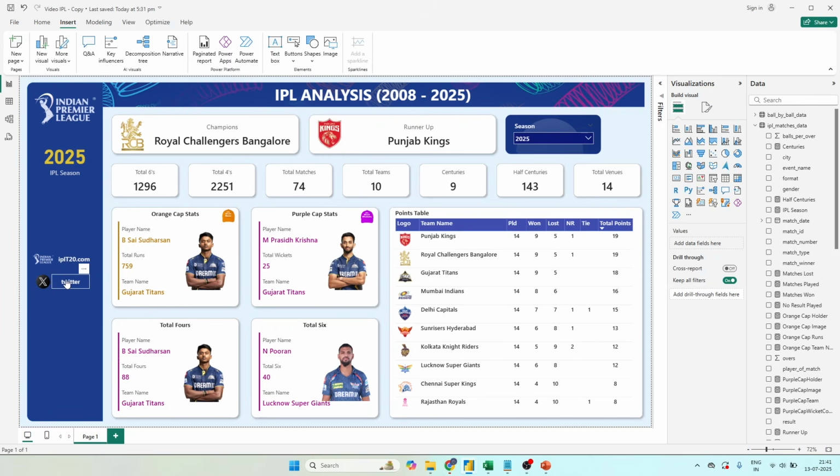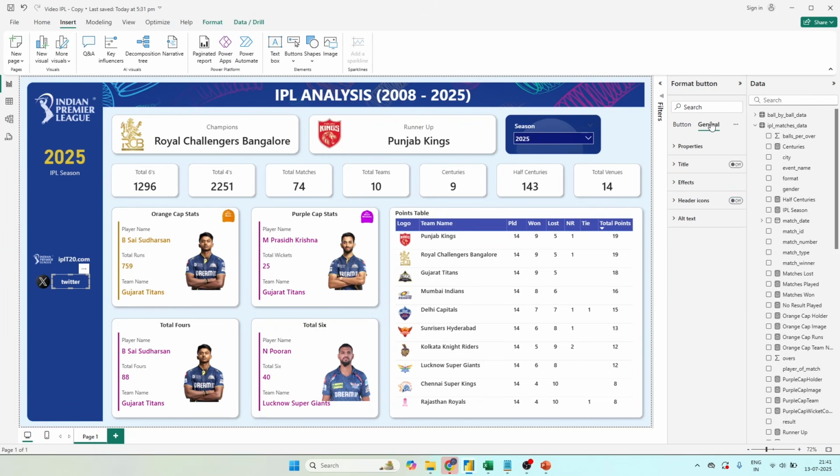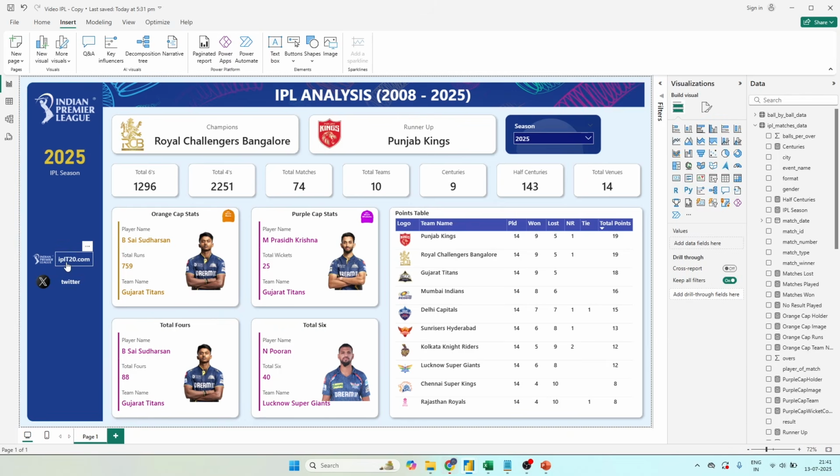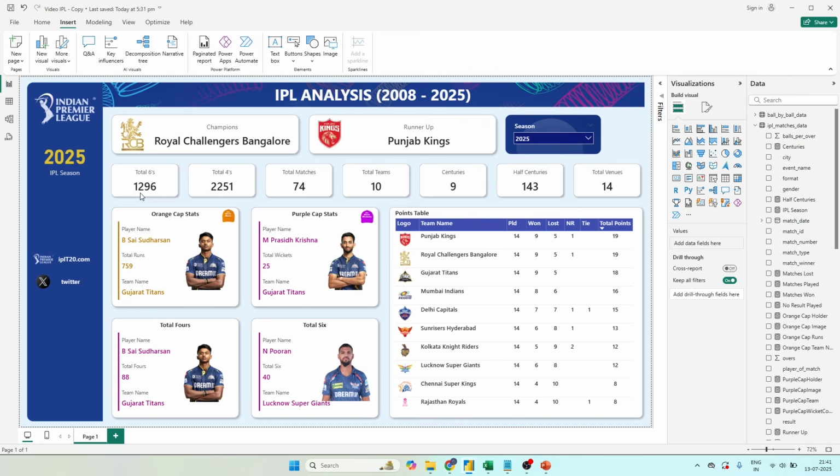Just select this, go to general, let's say action is off. I will turn on its web URL. This is working. Yeah, this is also working. This URL is also working. So it will take me to this.